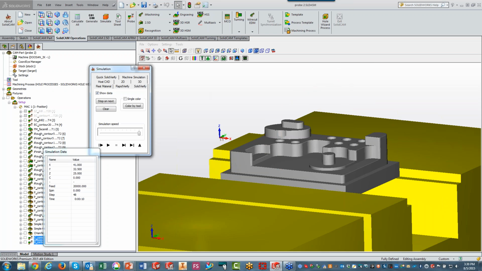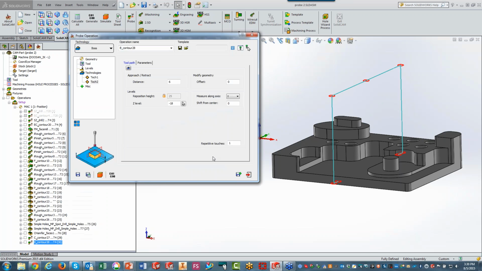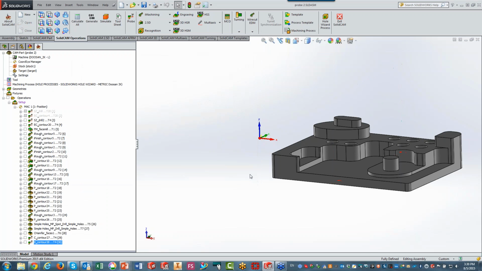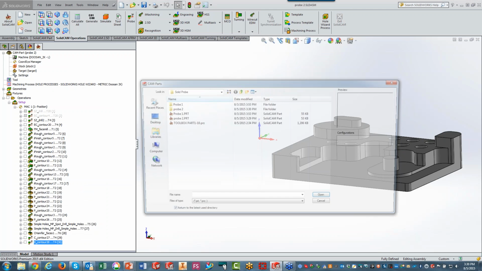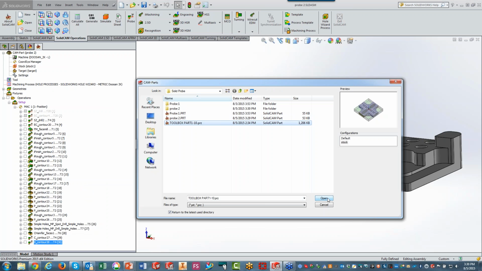We'll talk about this a little later on also, but now I'd like to load a different part. The next part that I'll be loading is going to be actually a little bit of a different situation.